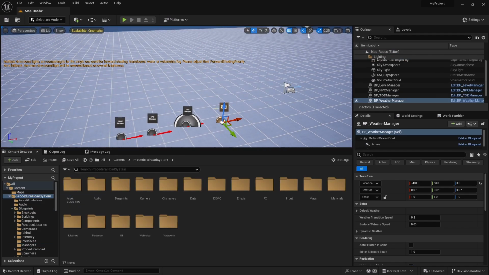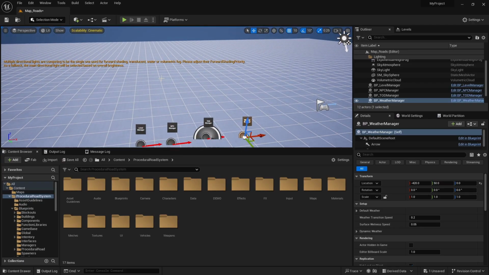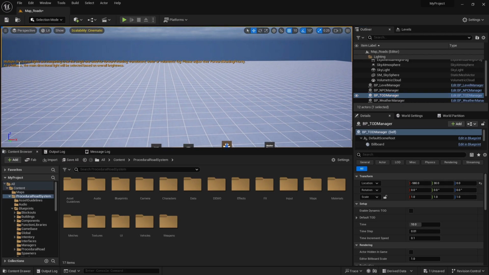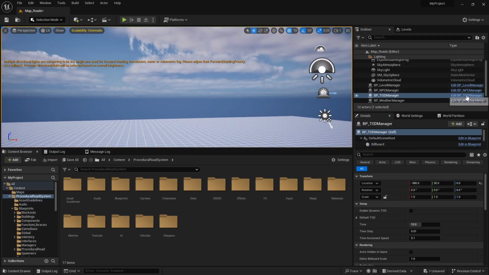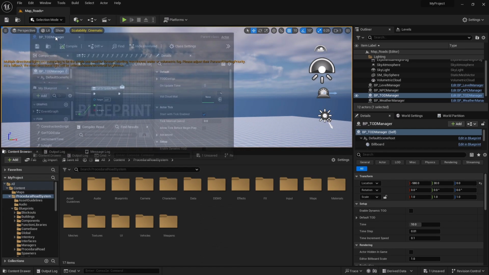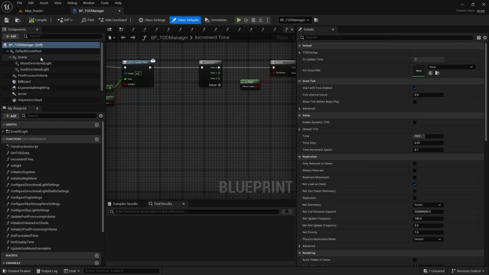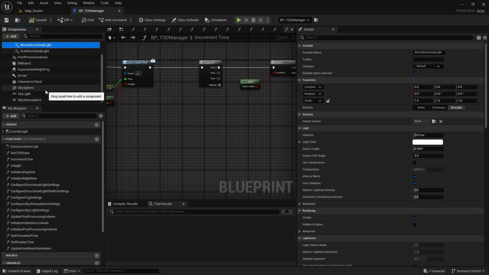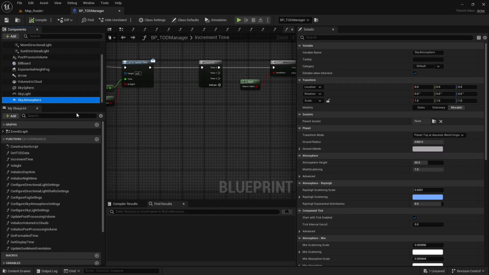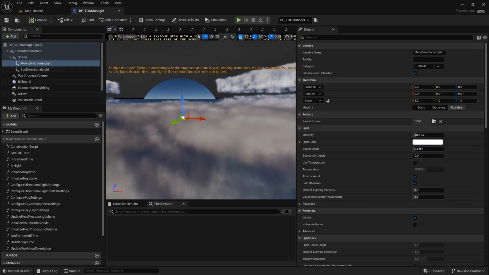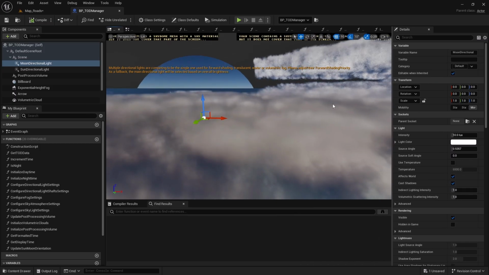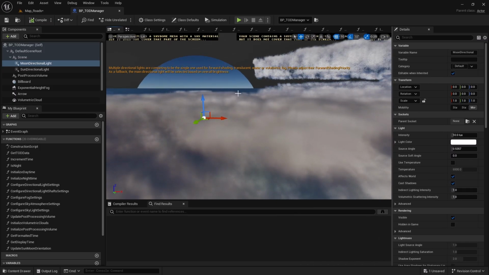Right, so I think I can show you one other important thing. Here you can see, soon after I added the TOD manager to the level, it says multiple directional lights exist. Actually, if you open up the TOD manager actor itself, it contains all of those directional lights, sky spheres, sky light, sky atmosphere, things like that. So if you go to the viewport, you will see that by default we have all the required stuff to properly construct the sky atmosphere of your level.